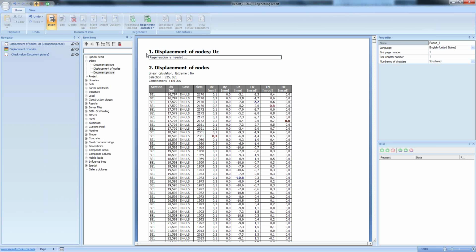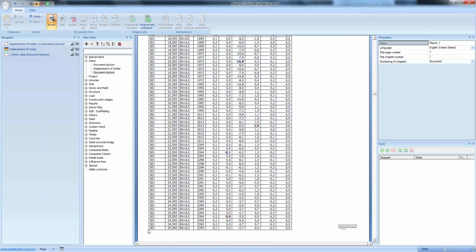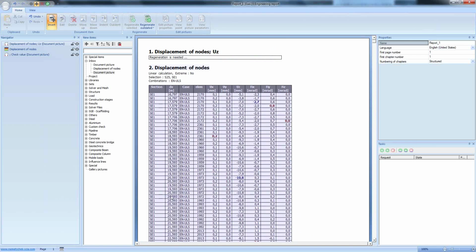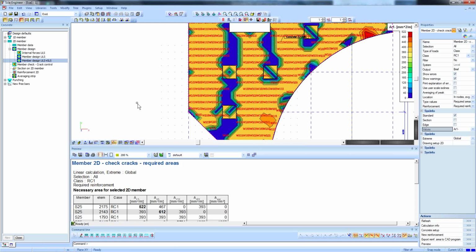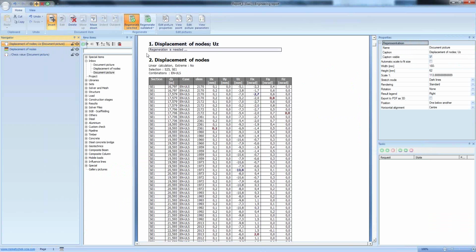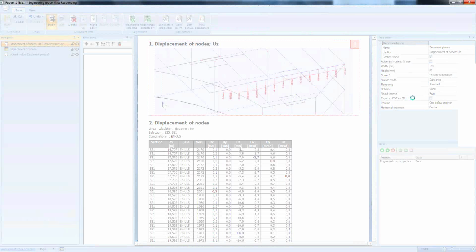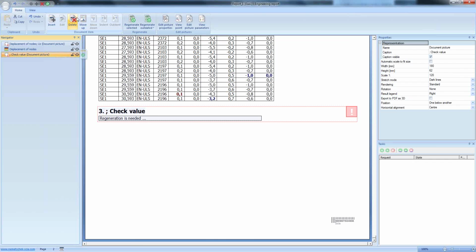So I have two figures, displacements of nodes, and a table, which were sent to the engineering report. And they come here from Scia Engineer. Now, what else can I do? Let's say you have here this displacement of nodes. I can choose to export it as a 3D PDF later on.